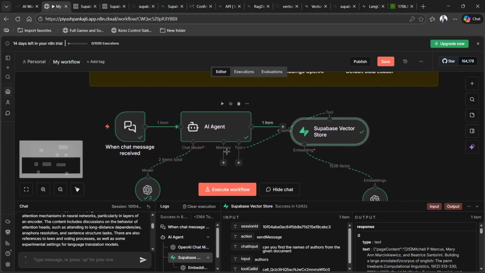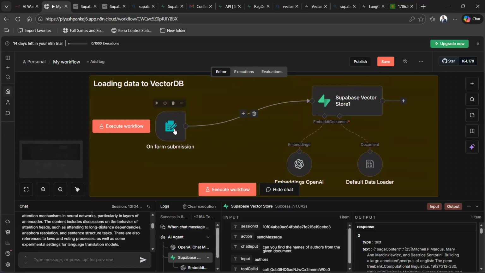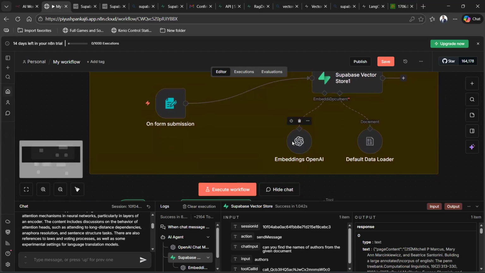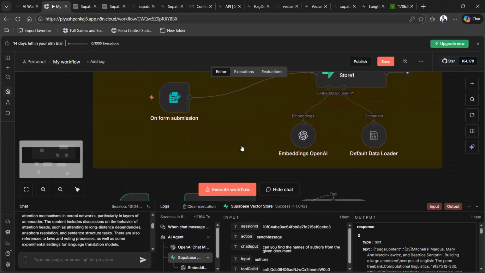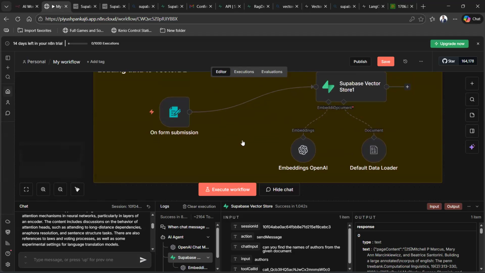Fine. Yeah, it was a long process. It's quite simple. We are just uploading the data. It is getting saved as a vector store in Supabase vector store. There are other options also. We need one embedding model. So here I'm using OpenAI. We got the free credit, so we are using it. We need one data loader, that is the default data loader. So here you are going to basically load the file as vectors in the vector store over here in Supabase.